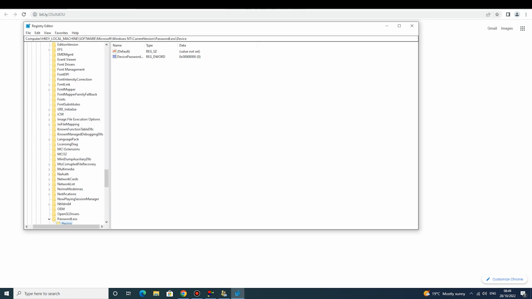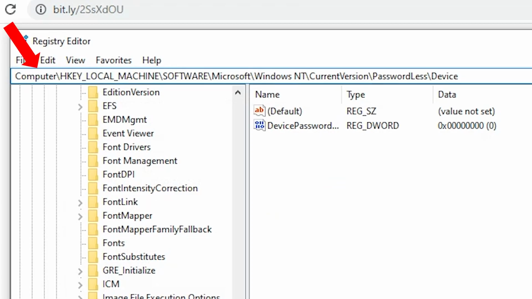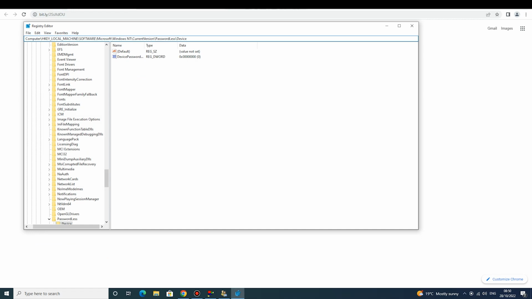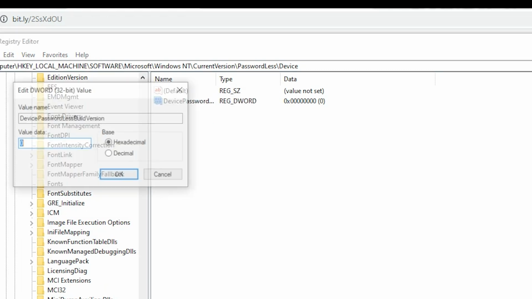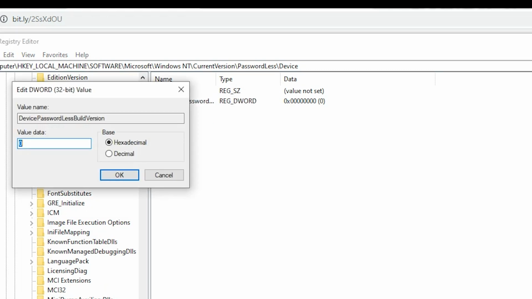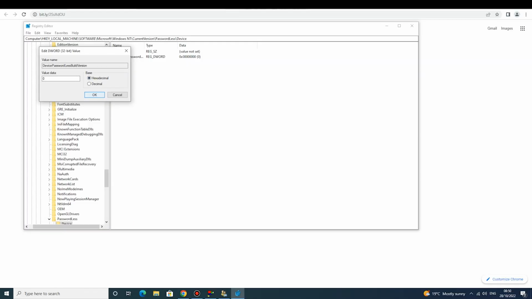That's going to take you to the registry editor. Then you just need to type in this address in the registry editor. I will leave a link to all of this information in the description, so don't worry about noting this down. Then you need to go to device passwordless build version, double click on that, and make sure that the value data is zero. You're then going to need to reboot your machine and start the VBS script process again.